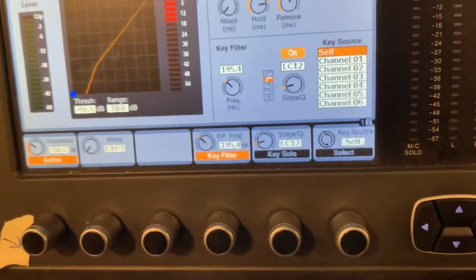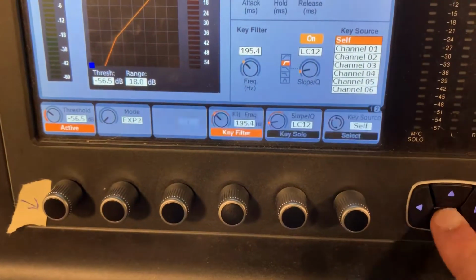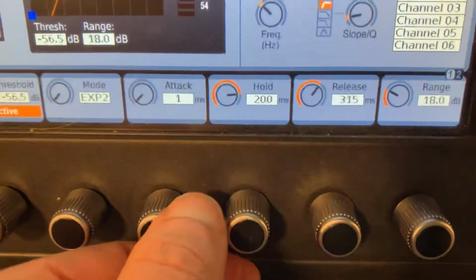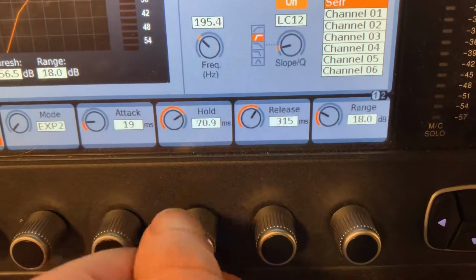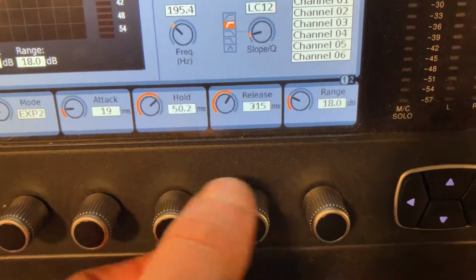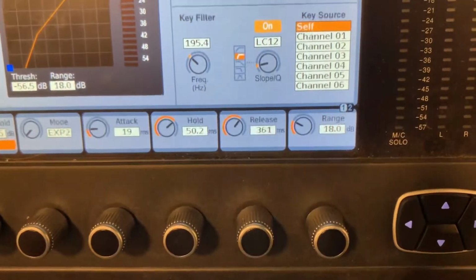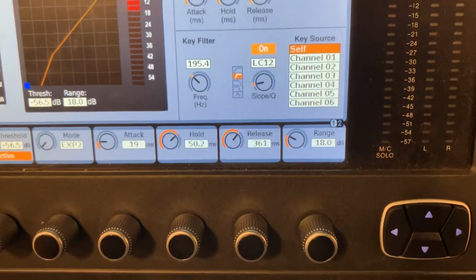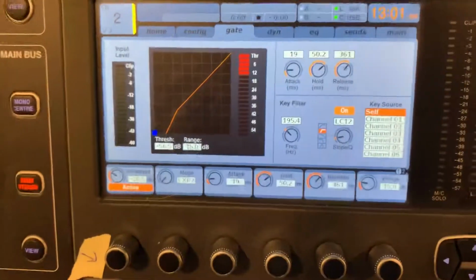We have some more controls if we press the button here. If we go back up, we've got the attack, which is how quickly the gate opens. The hold and release talk about how long we want the gate to be open and how quickly the gate shuts. And we've got a range here. So that's pretty much the gate.